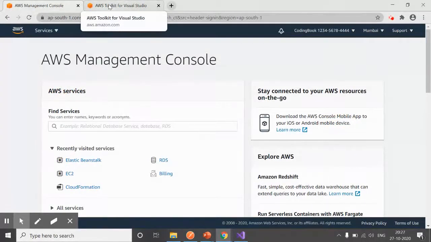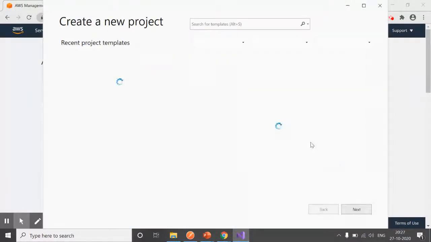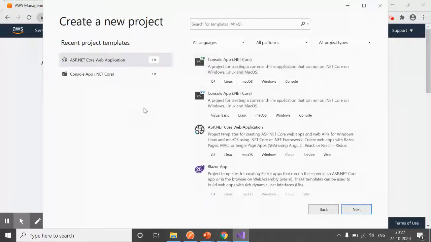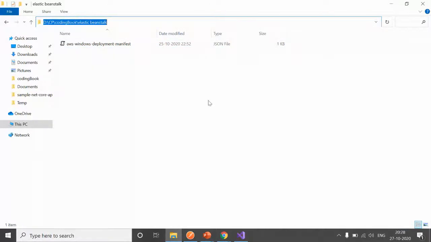Once that is installed, then open your Visual Studio. I have opened Visual Studio 2019. Now click on create new project. I'm going to start from a new project. So ASP.NET Core web application. Click on next. Then let's give it a name like Elastic Beanstalk demo, and let me provide the exact location.